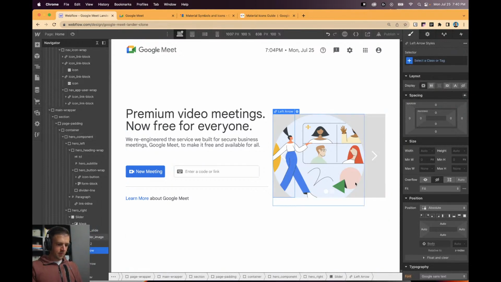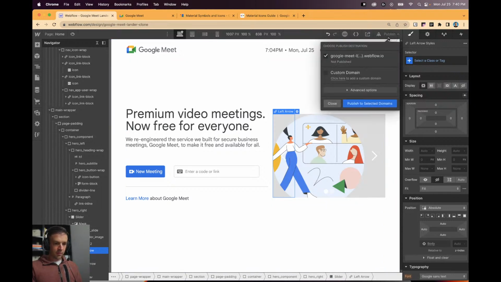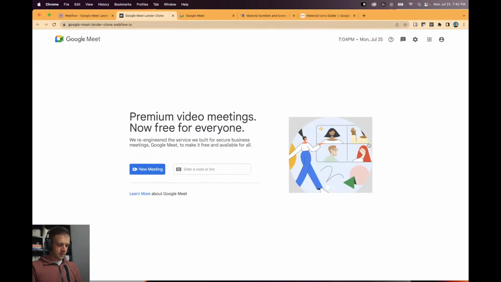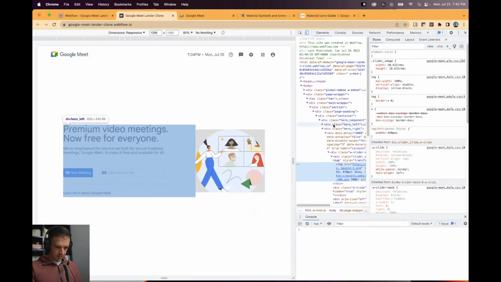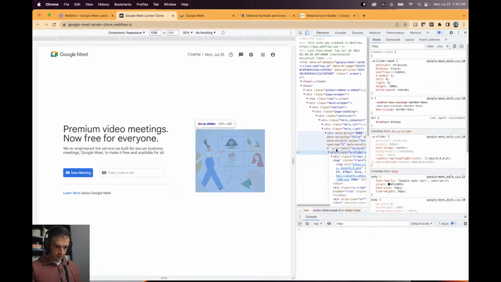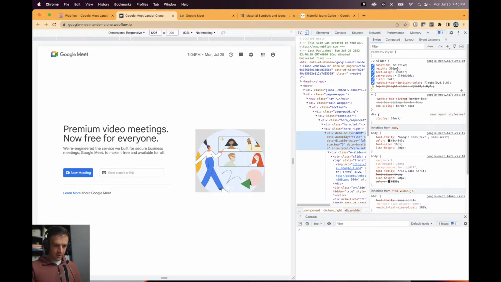Something to know about these slider components is that they have some custom code written on them by Webflow. So I'm going to publish this and show you what I mean. Okay, let's find the slider. That's the slider mask. Here's the slider. So it has a height of 300 pixels already applied to it. That's why this is getting cut off. And it's just in general looking kind of funky. In that background color, we don't want that either.